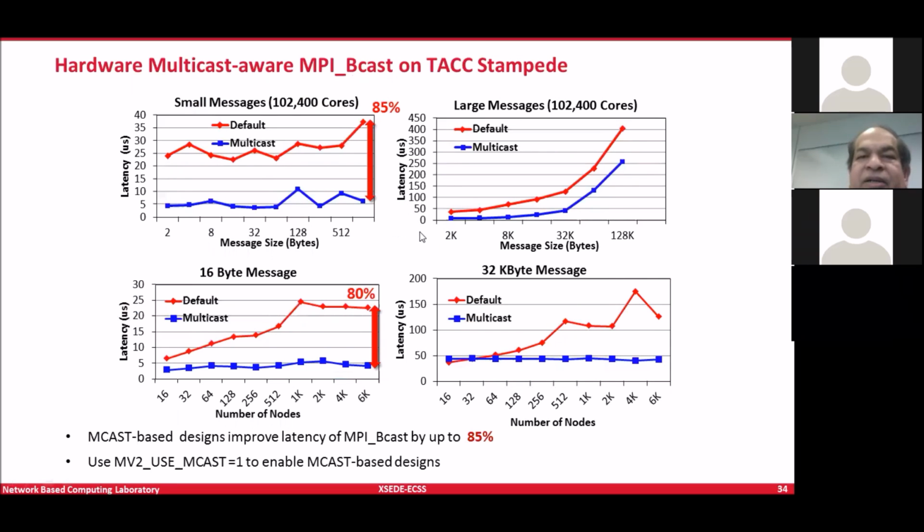These numbers are taken on TACC Stampede. InfiniBand has a hardware multicast scheme where the copy gets done at the switch level, giving very good performance. Here, with 102,000 cores, using the multicast scheme instead of the traditional k-nomial algorithm, we can improve the latency of MPI_Bcast by almost 85%. Similarly, we see very good scalability: as we increase the number of nodes to 6K, we can send the data to all the nodes within 5 microseconds.